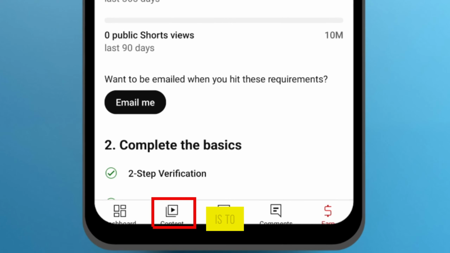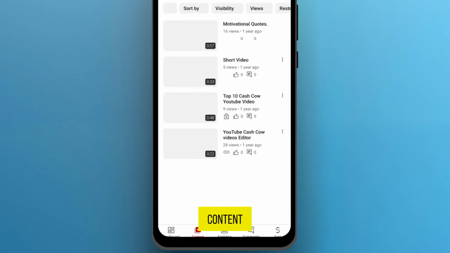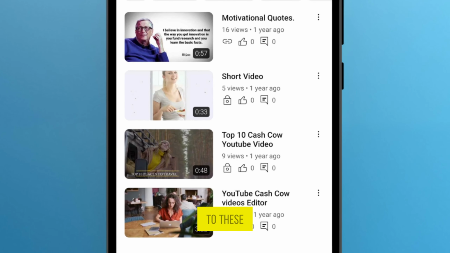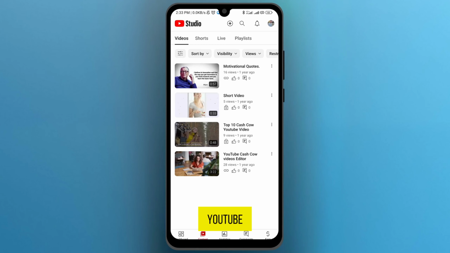The last way to check whether your channel is monetized or not is to tap on the option Content. Once the monetization starts, you will see the dollar sign just next to these, like comments icons. So once you see that sign, your channel will be monetized on YouTube. So these were the essential requirements and ways by which you can know whether your channel is monetized or not.